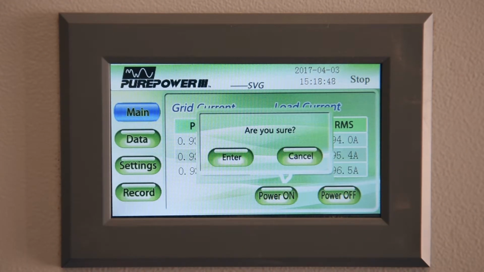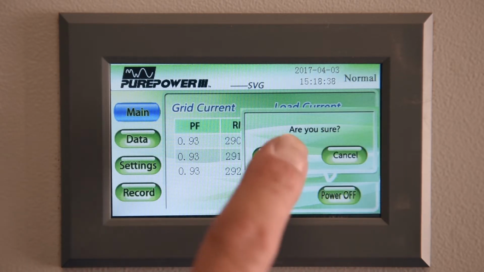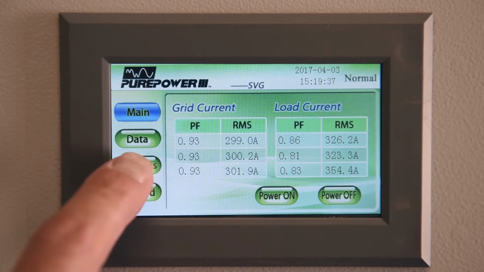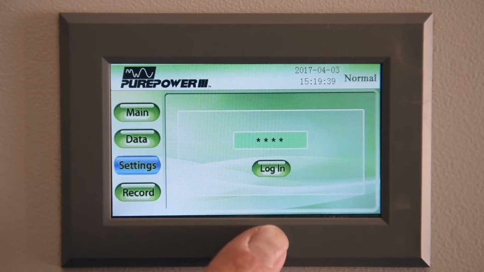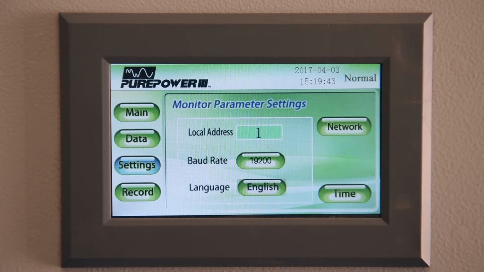From the main screen, if you want to turn the unit on, press power on. If you want to turn it off, press power off. Now we're back on the main screen. We want to go back to settings. We have to enter our password. Since it's already in there, we'll just push log in. And now we'll monitor parameters.